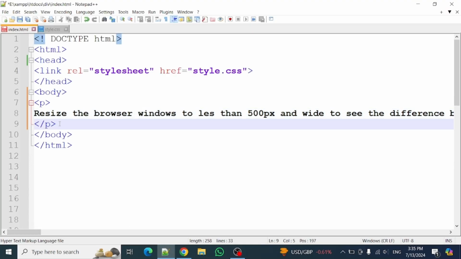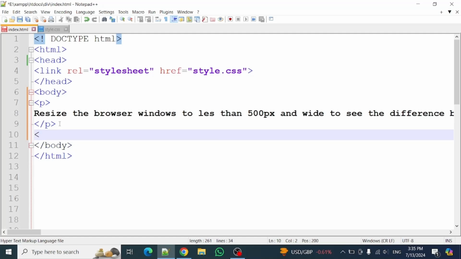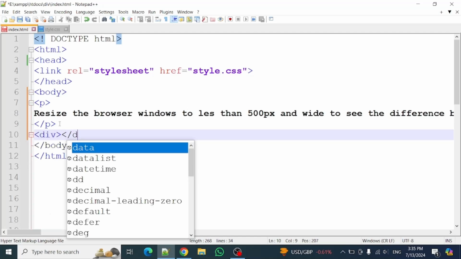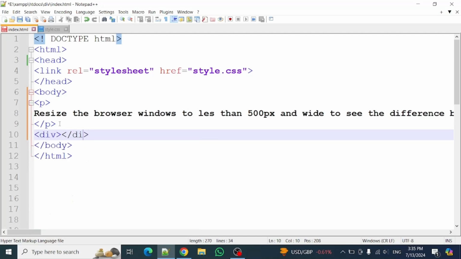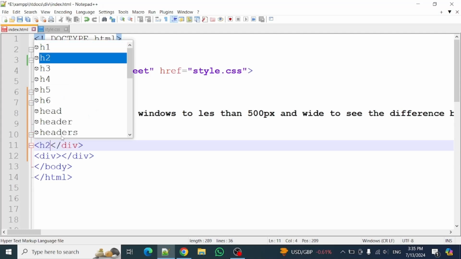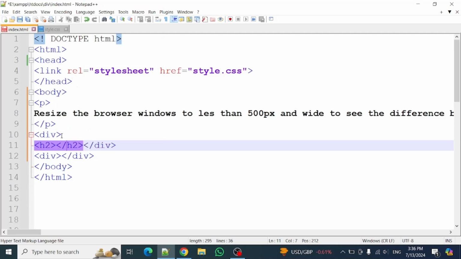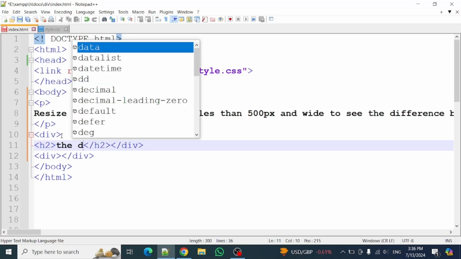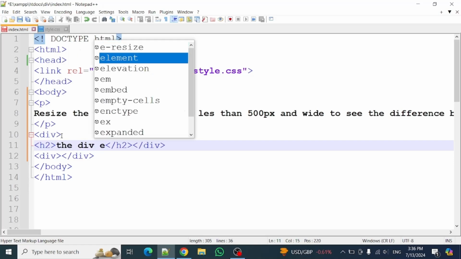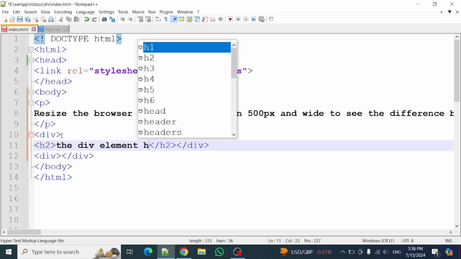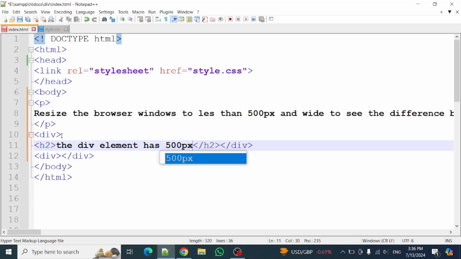Underneath the P elements, we will use an open and close div element. Copy, heading level 2, open and close heading level 2 element. In between heading 2, we'll write: the div element as 500 px.